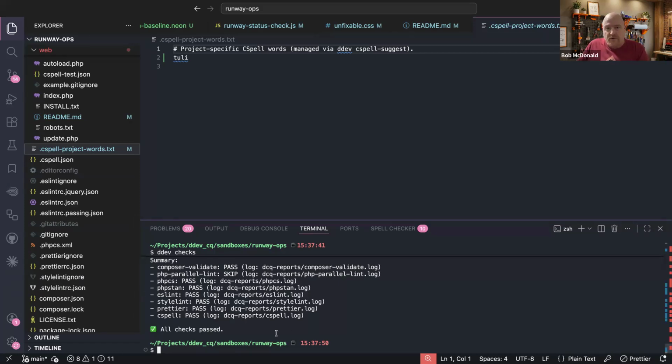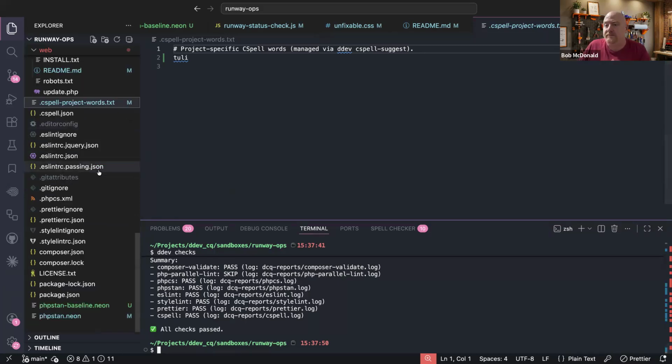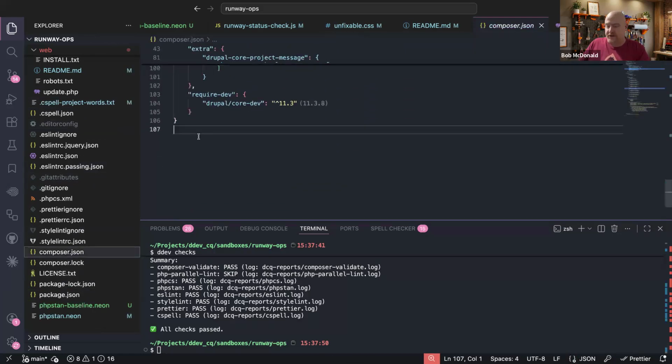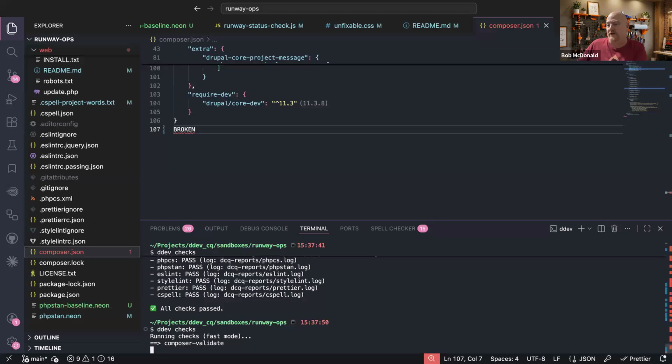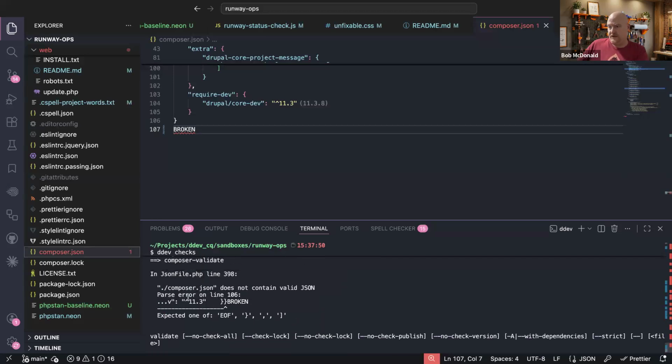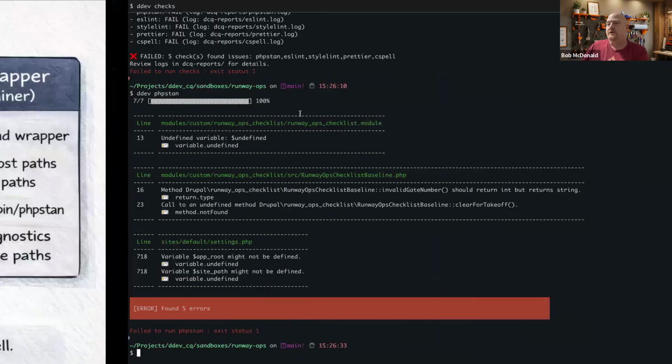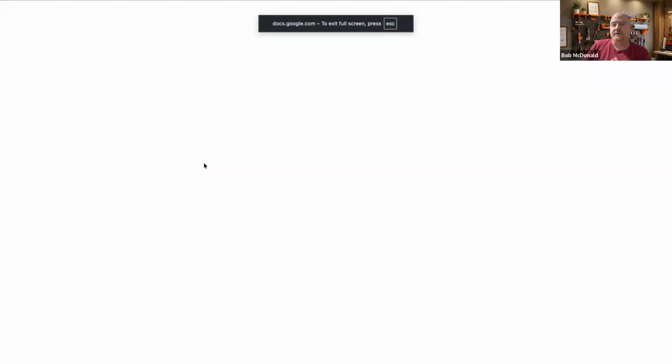Just to quickly demo, actually, I don't need to demo it, but yeah, I can do it. Let's just say that we added something else to the end of composer.json, which is going to make it invalid if I run ddev checks. It's going to catch that and tell me that my composer doesn't validate anymore. And that was it for the demo of how to do that stuff. So let me switch back over to the slides again.